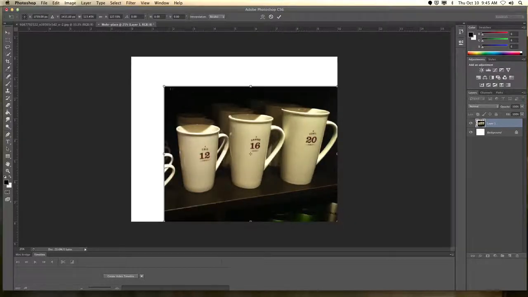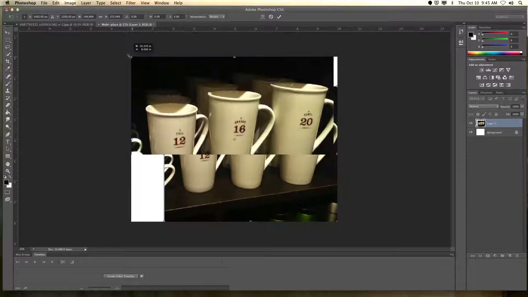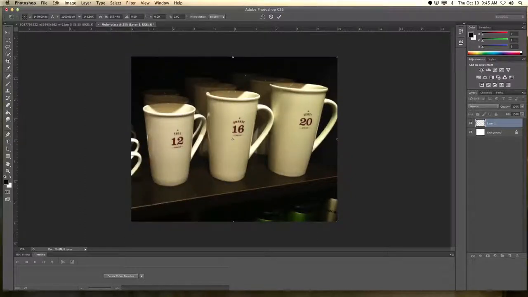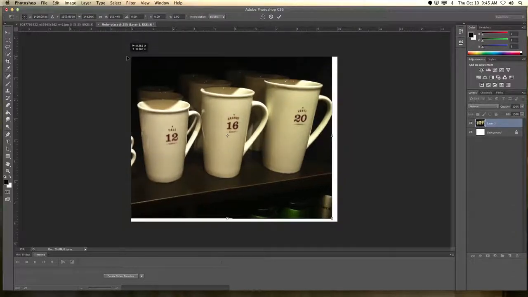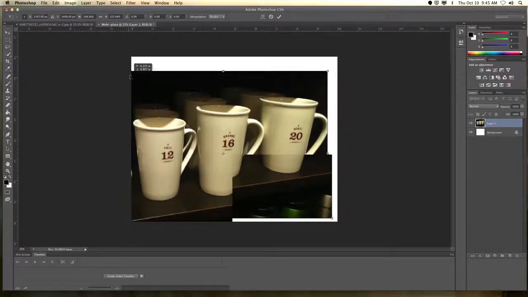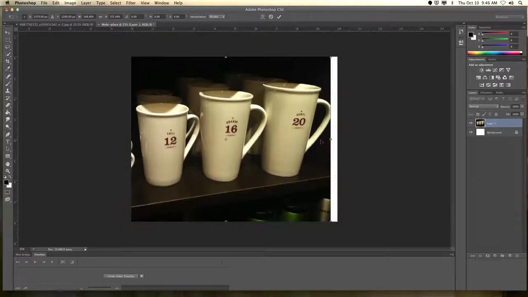When I stretch out my image, of course, it's going to get pixelated. And here's some other things I want to point out. I don't like seeing these handles. So I'm actually going to drag my photo so I don't see those anymore.